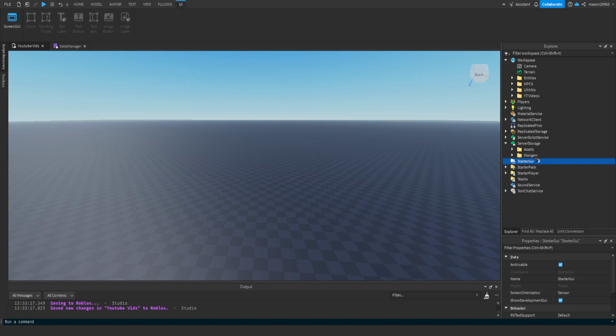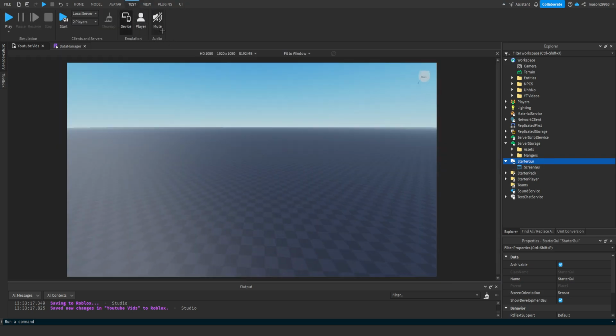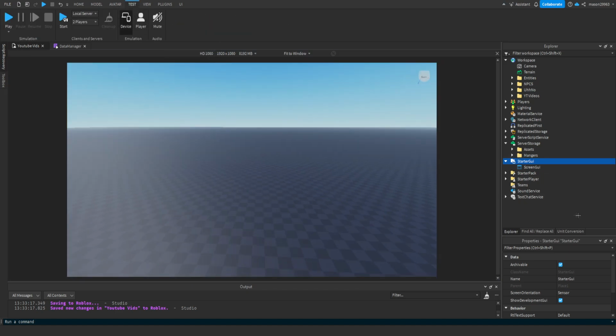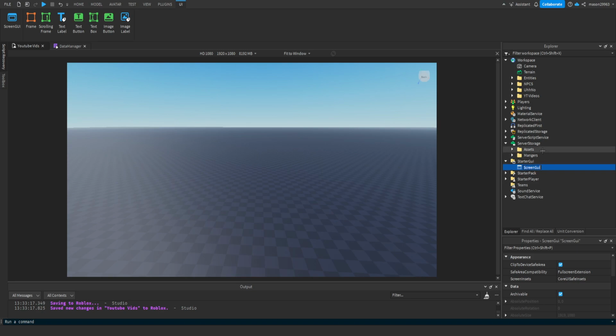The first thing you want to do is go ahead and make yourself a screen GUI, and just so this can be easier, I'm gonna put this in device mode. You do that by going to test at the top, hit device, and you can change it. So I'm just gonna name this screen GUI selection.